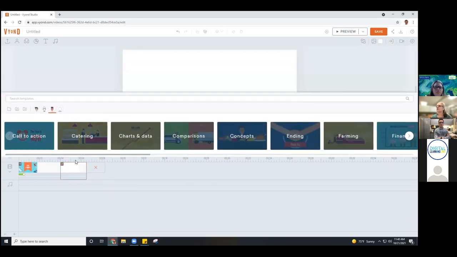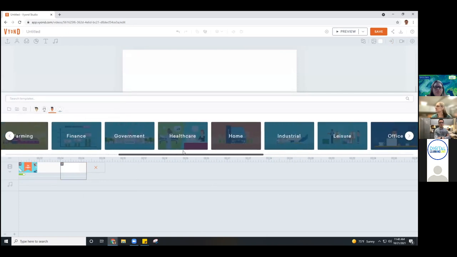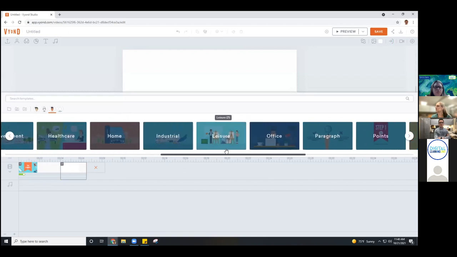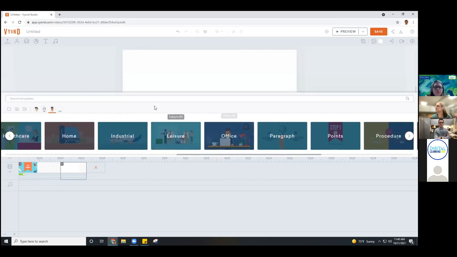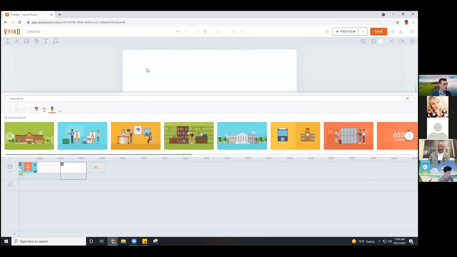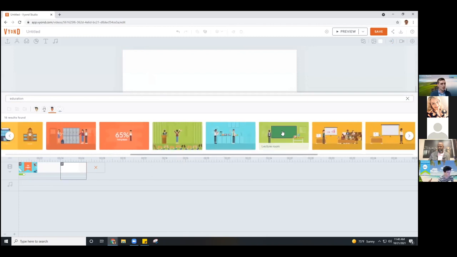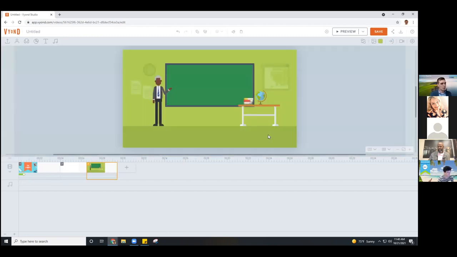When you open up your template tab, you'll go through all these different categories of templates that you can choose from: government, healthcare, home, industry, leisure, office. You can even go up here and search a keyword and it will pop up different templates for that section. We'll go ahead and click on one here, and it's going to pop up your little template.